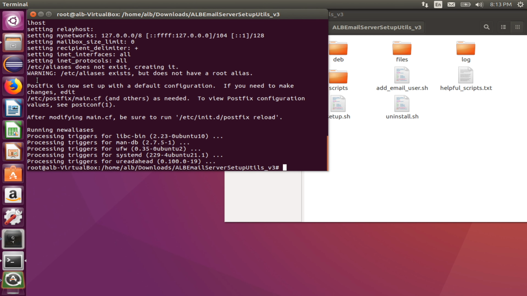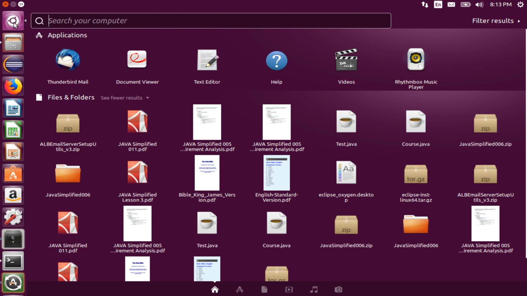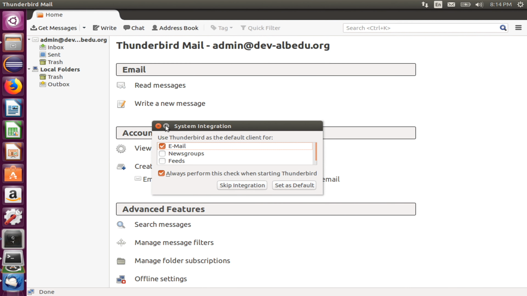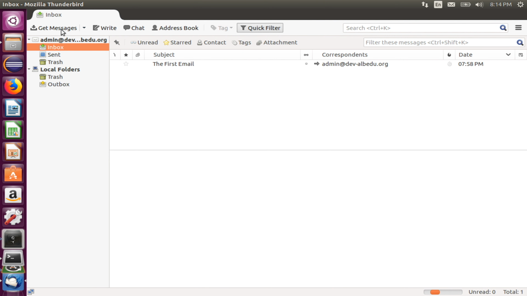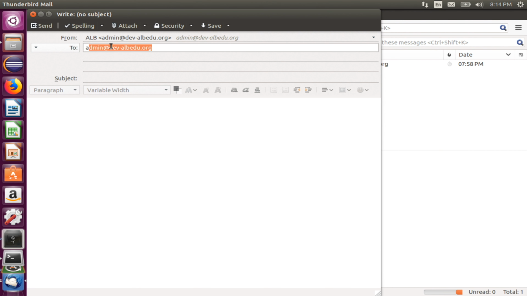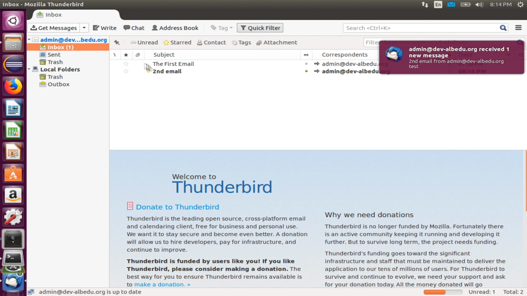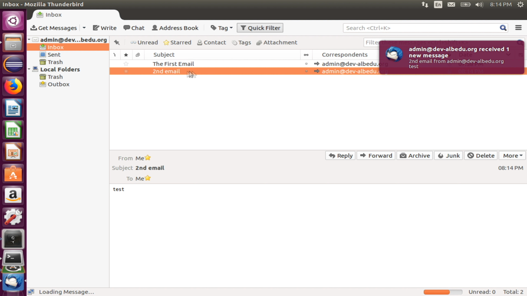After completing setup, we will also have an email server running in the background. And we can use the Thunderbird email client and write an email to myself. And send. There you go, I can receive it.